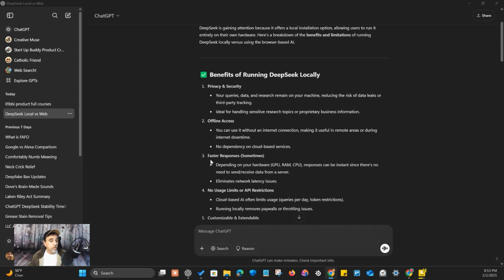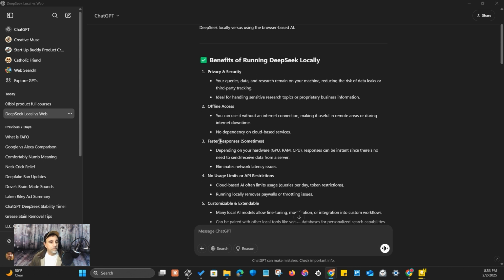And then the third, faster response. So, depending on the device, if you install it on a laptop that doesn't have much resource, you might not see a difference compared to installing it on a gaming PC that has a lot of cores and a lot of resources to power the library, so to speak, or database. So that's the difference there.